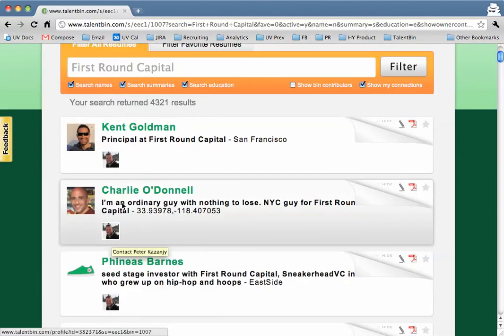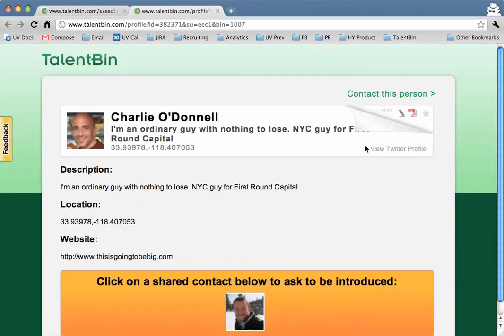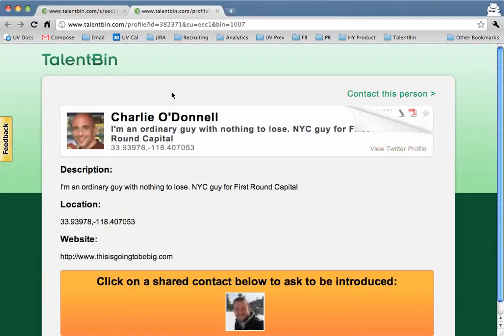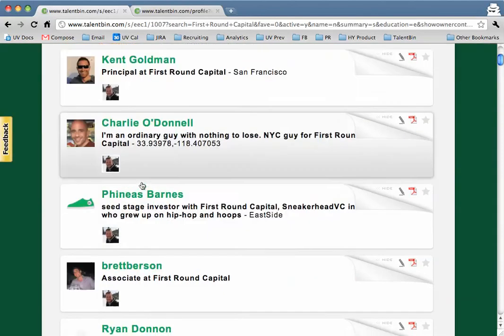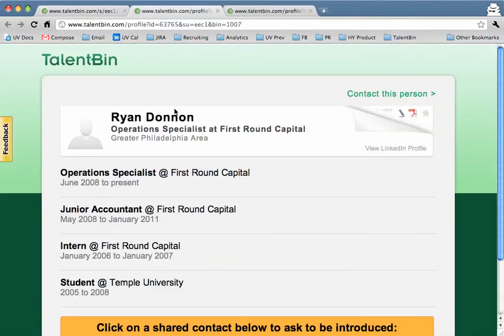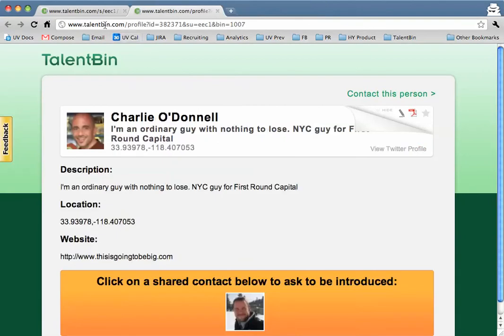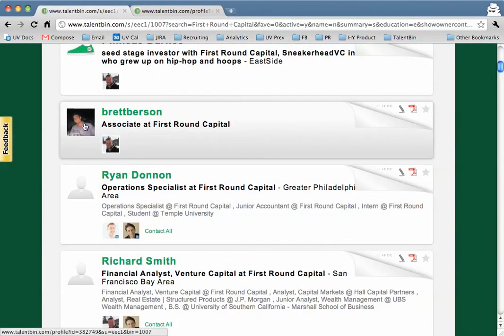So these are all Twitter profiles right here. You can click out to the Twitter profile if you want, the same way that you can click out to a LinkedIn or a Facebook profile that has been contributed. So that's the quick walkthrough.